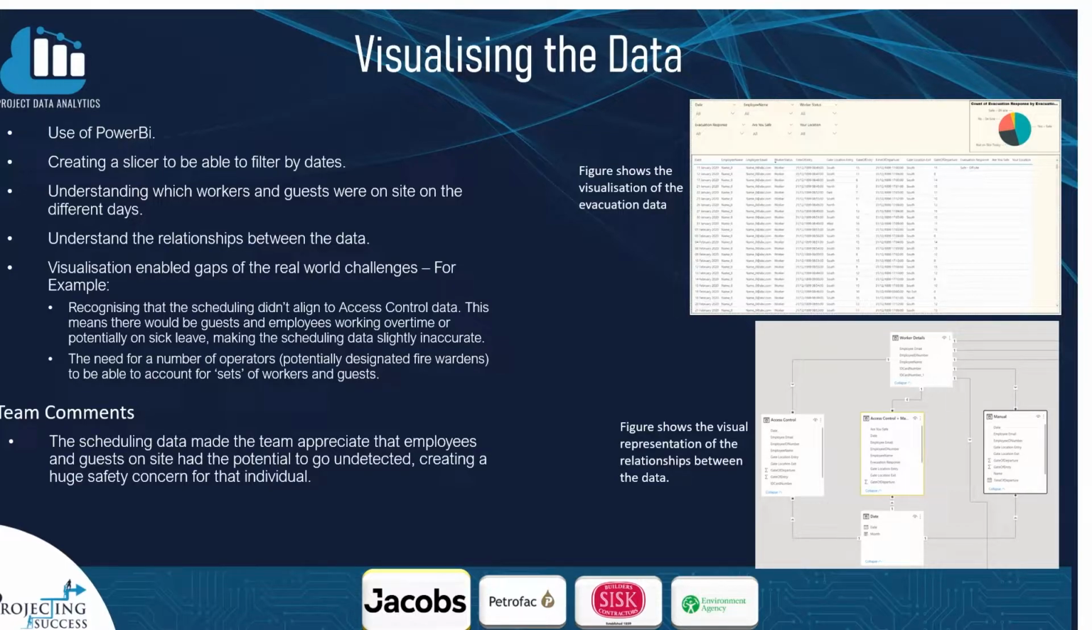These relationships allowed gaps to be identified that may present a challenge in the practical application using only the dataset supplied to our team. For example, recognizing that scheduling didn't align to the access control data means there would be guests and employees working overtime or potentially on sick leave, making scheduling data slightly inaccurate. This could potentially be problematic in the event of an incident and an evacuation, as employees and guests who are present on site could go undetected. There is also the need for a number of operators, potentially designated fire wardens, to be able to account for sets of workers and guests.